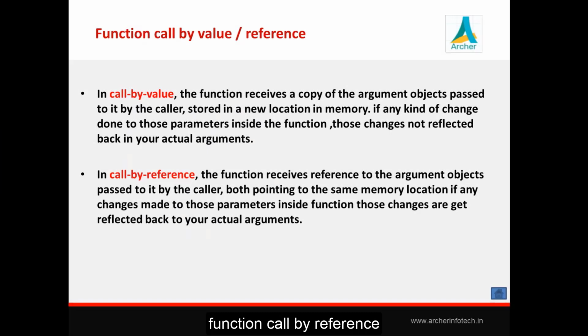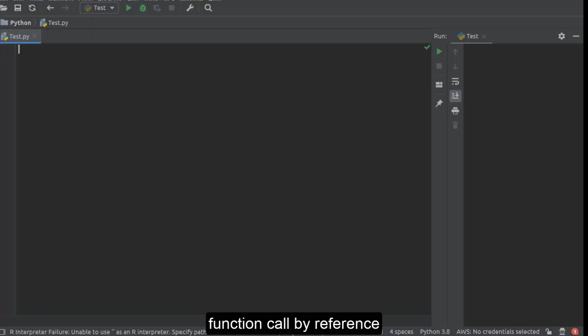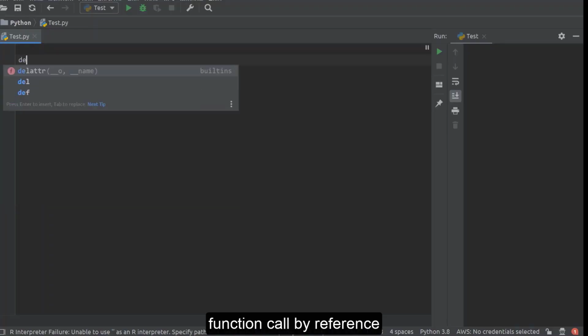Now we'll see one important aspect of function, that is call by value or call by reference. So if you have an idea about C++, in case of C++, we can call a function either by value or by reference. So we'll understand the meaning of value and reference from here.